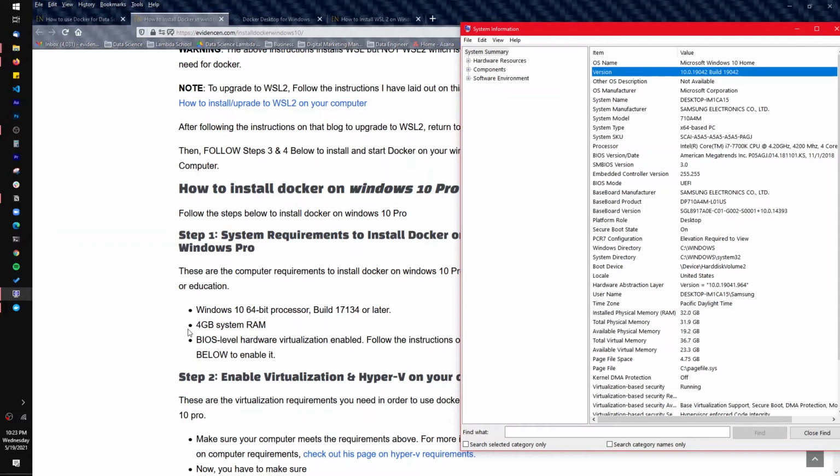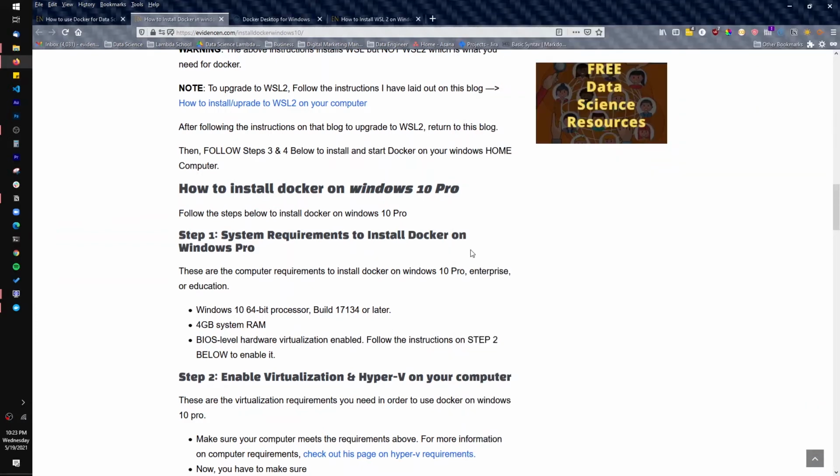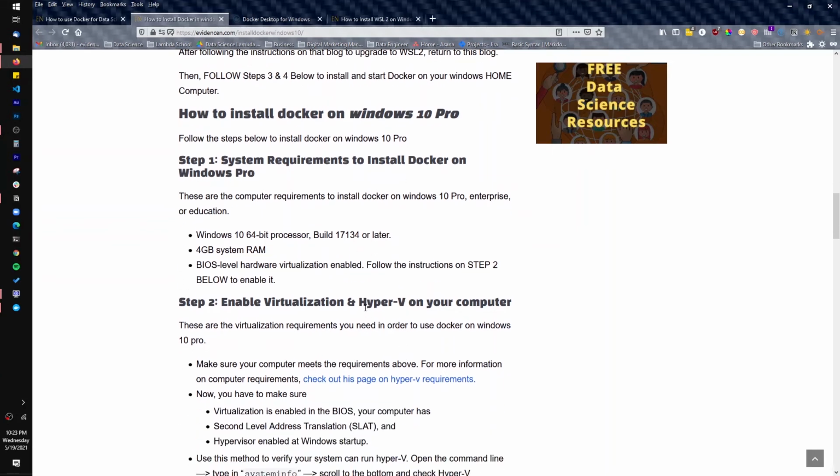Then you have to make sure that you have 4 gigabytes of RAM. So if you look here, I have 32 gigabytes of RAM. So make sure you have at least 4 gigabytes of RAM on your computer. And now, one of the other differences between Windows 10 Pro and Windows 10 Home is that you have to make sure that you have Hyper-V enabled on your computer. But in addition to that, you have to make sure you have BIOS level hardware virtualization enabled.